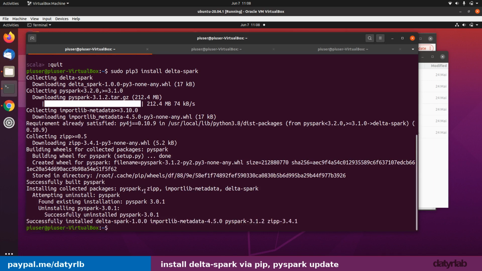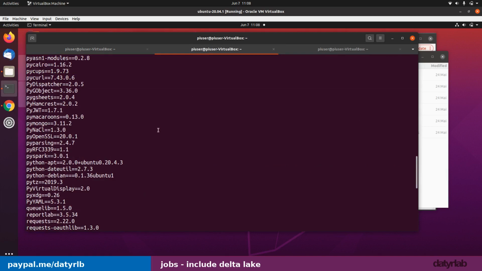So by installing Delta Lake, it also installs PySpark 3.1.2, so that's good. Alright, what else do we need to do?